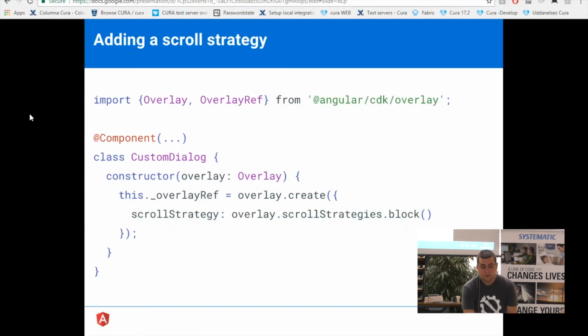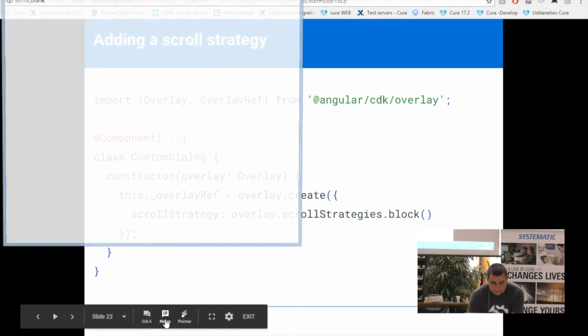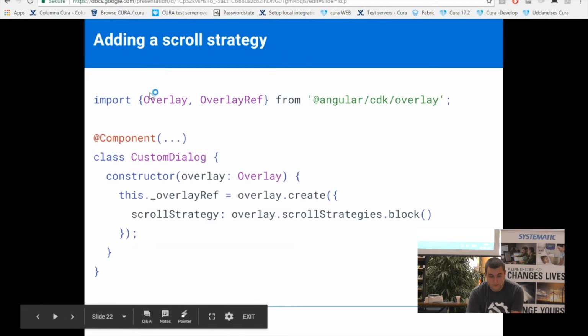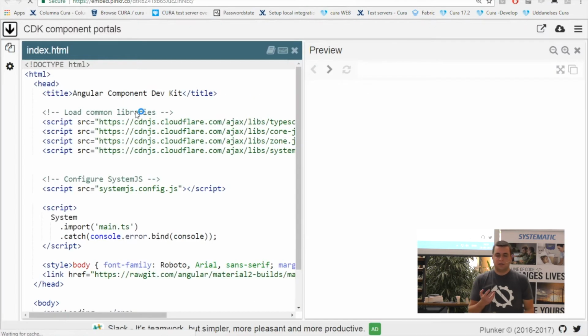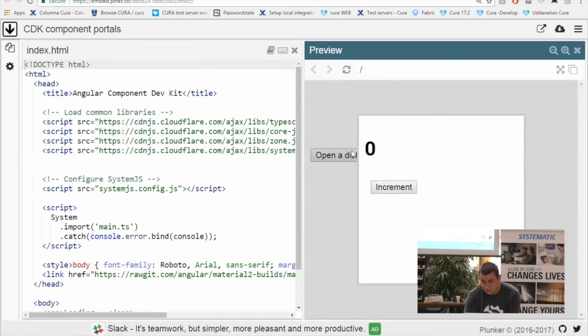So how do you use it? It's the same concept. You just refer to the overlay, and then you dot your way through the scroll strategies, and you instantiate a new scroll strategy. And some of them also have some options. So for example, the reposition one, you can give it a debounce period that it should debounce the scroll events. And I have a couple of examples. So let's say with our previous example with the dialog, now when you open it, you can't scroll the background.